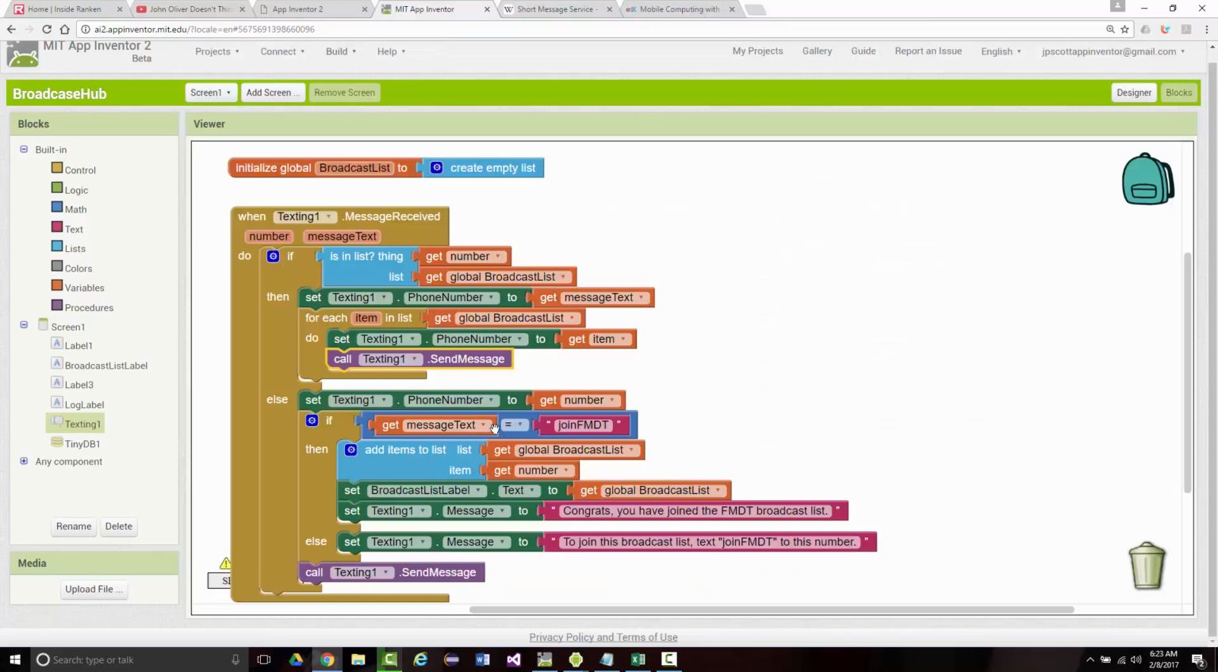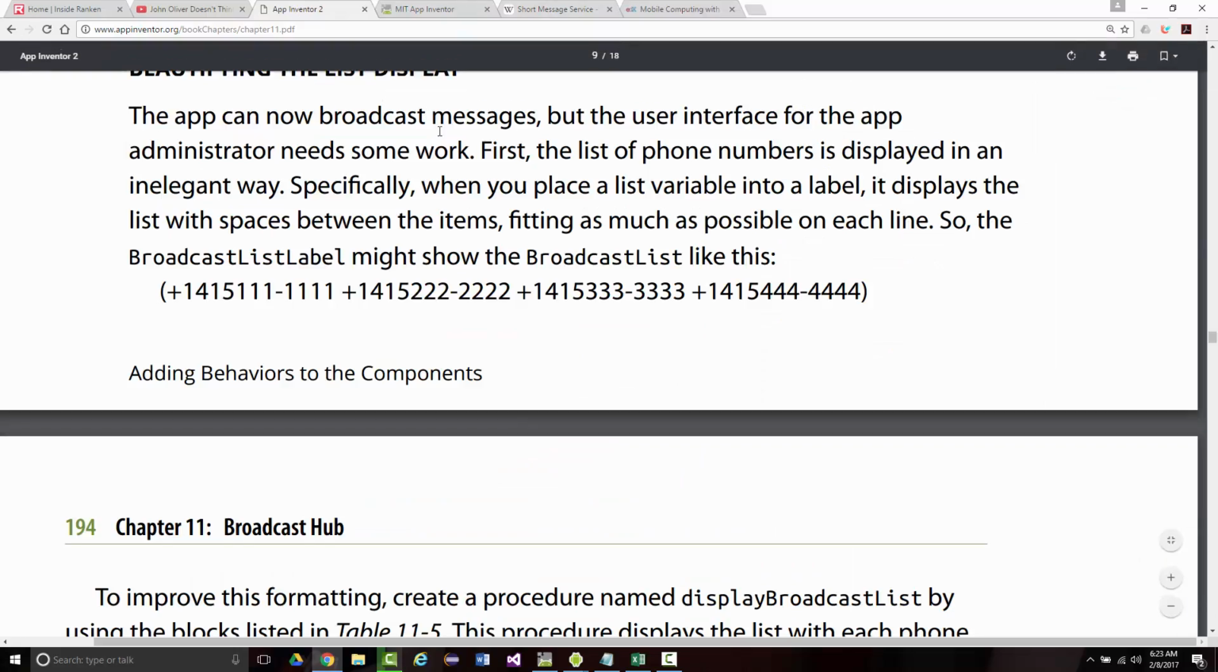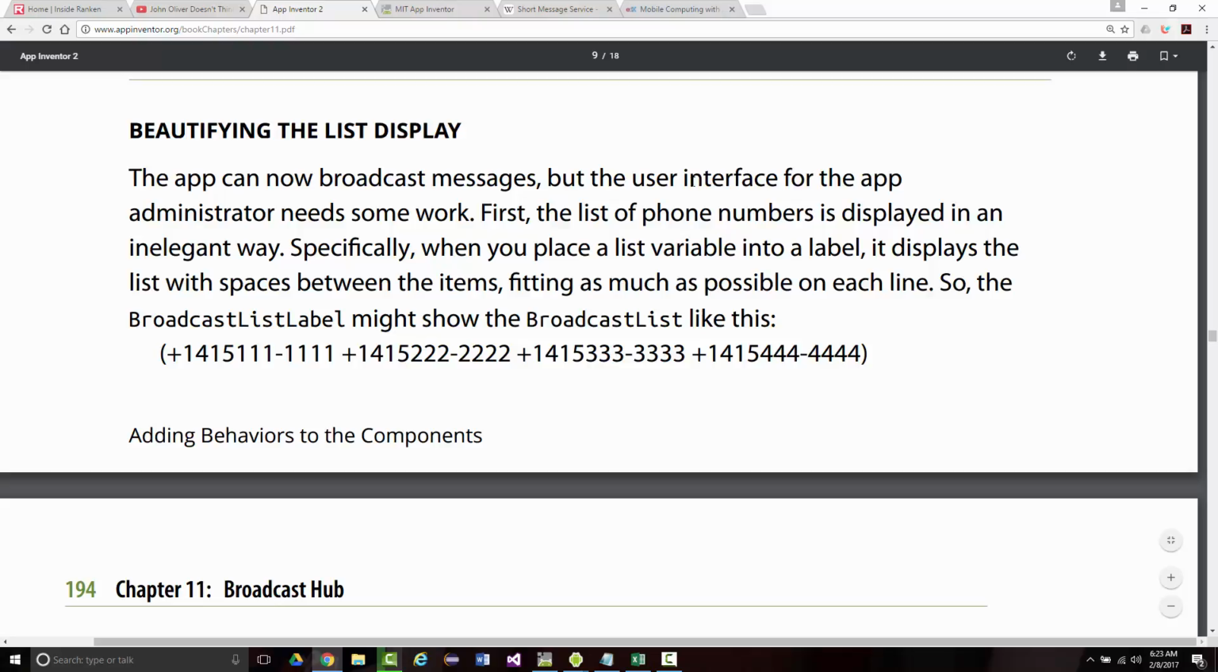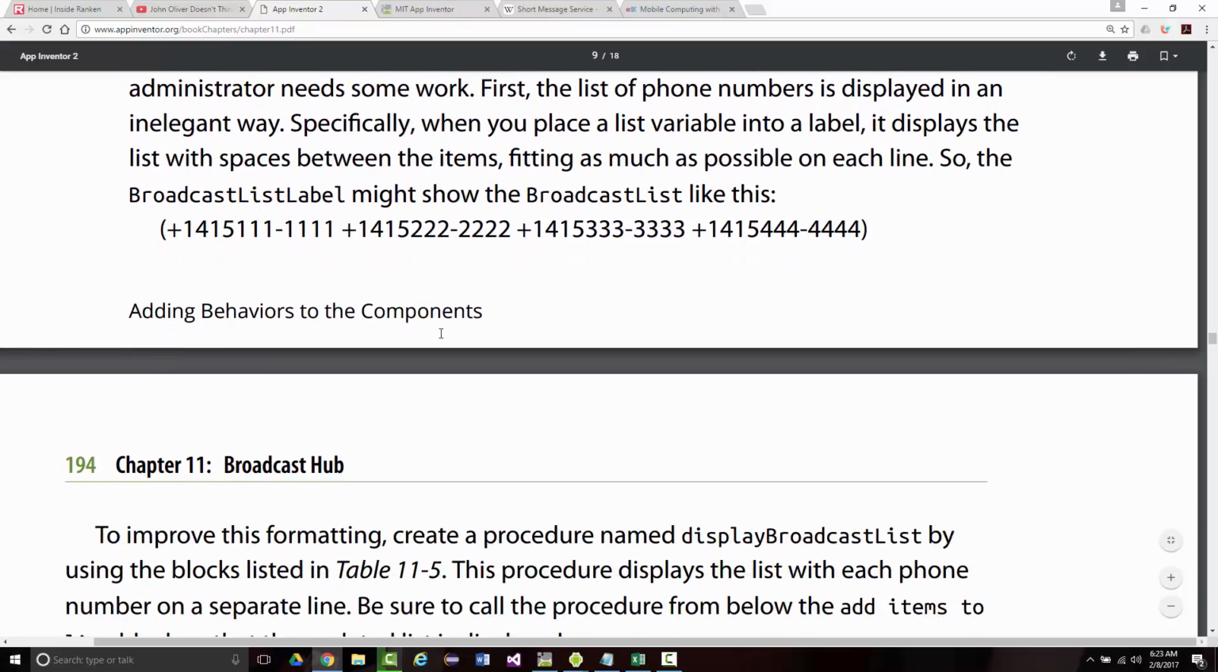That said, this is where we left off last time. The app can now broadcast messages, but the user interface needs some work. First, the list of phone numbers is displayed in an inelegant way. Specifically, when you place a list variable into a label, it displays the list with spaces between the items. So it might look something like this, which isn't very nice looking.